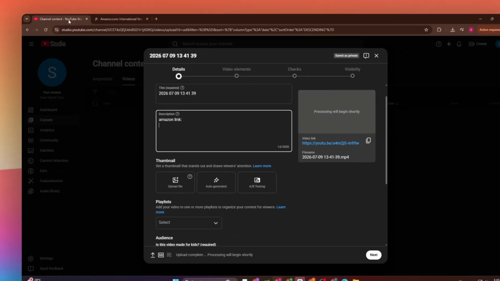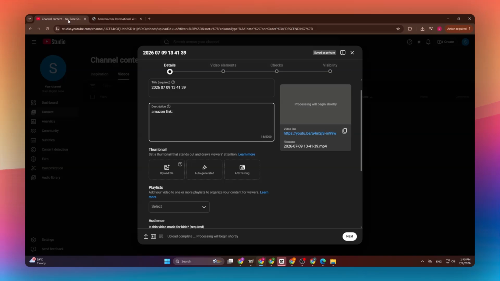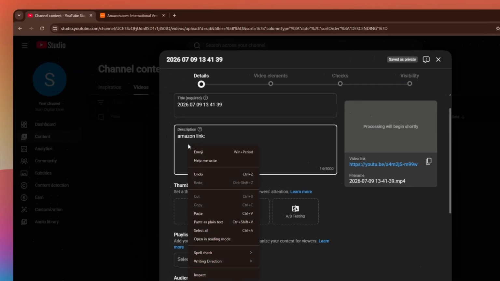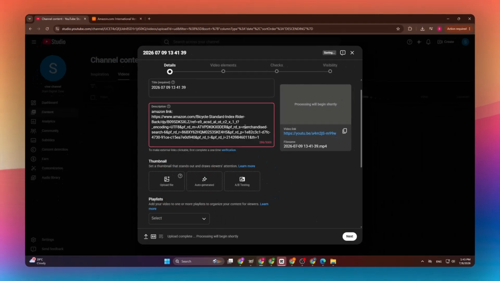Now, go back to YouTube and select the product or link you'd like to share. Now, place your cursor back in the video description field, open the context menu, and select Paste to insert your copied Amazon link. Finally, our Amazon link has been successfully added to the YouTube video description.